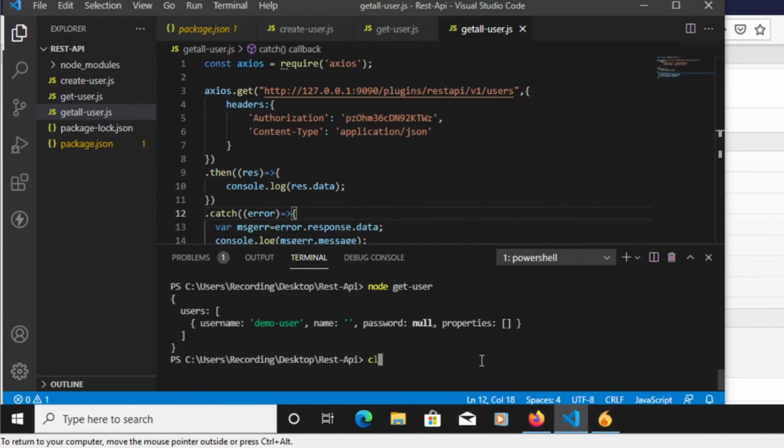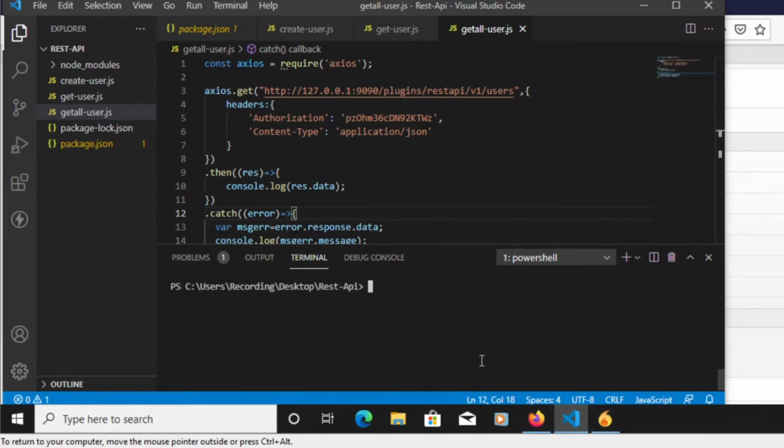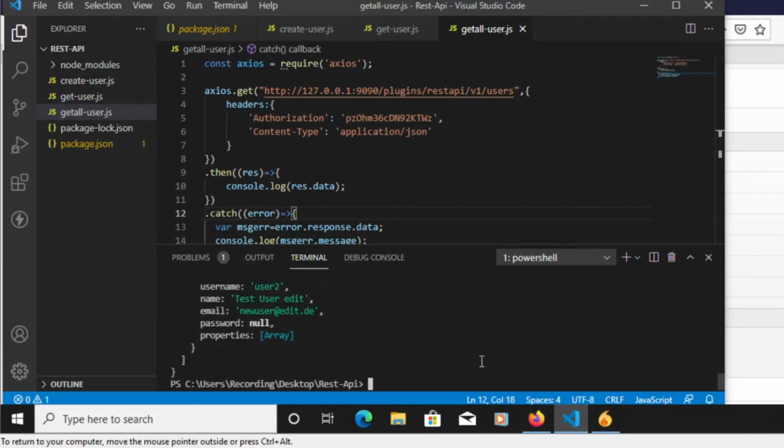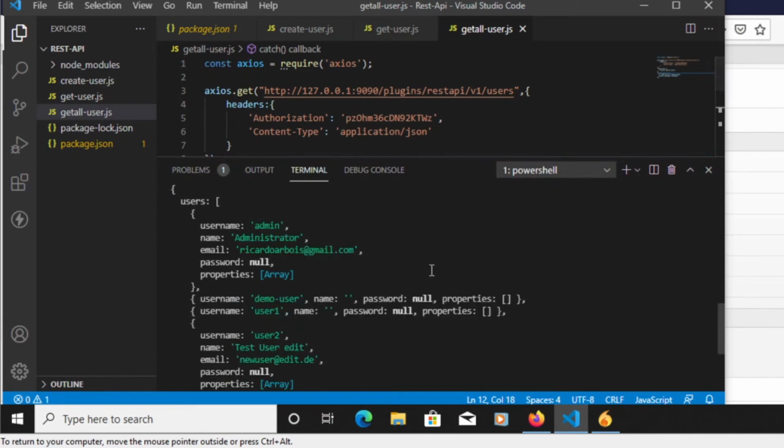Okay, now need to clear. Okay, so let's check if this is working. Node get-all-user. Okay, there we go. So we need to maximize this one here. As you can see, our get all user is working. Okay, so good. So now we have managed to perform create user, get user, and get all user.